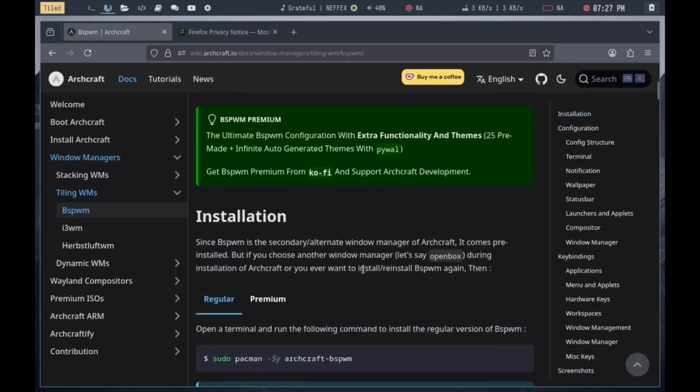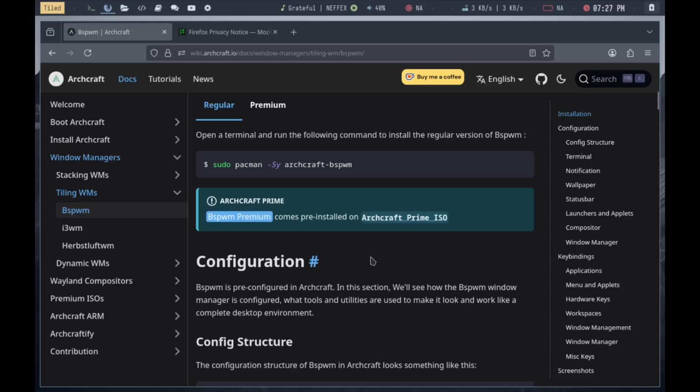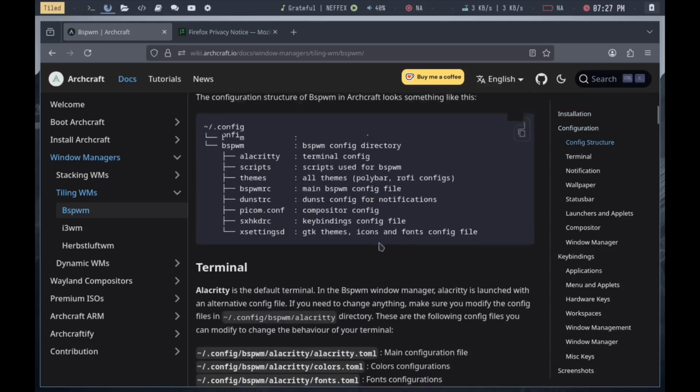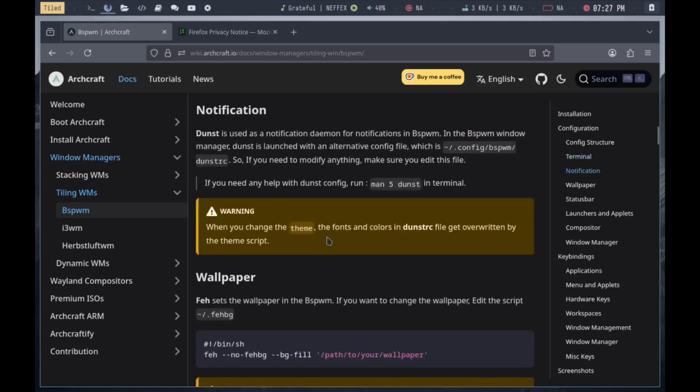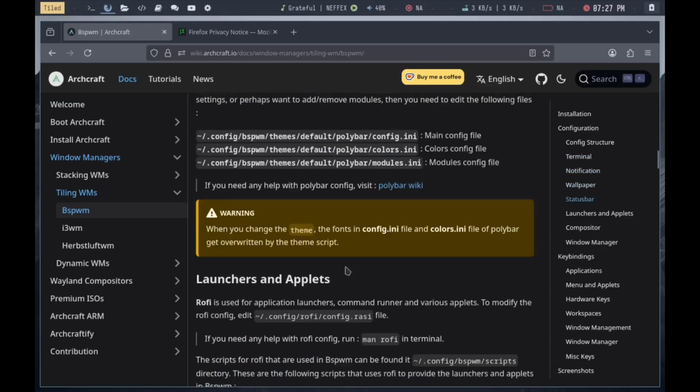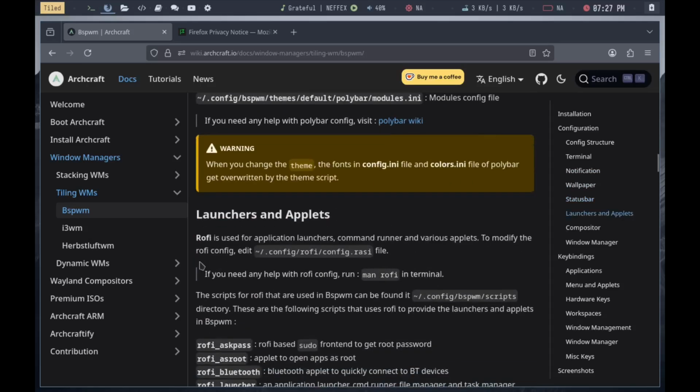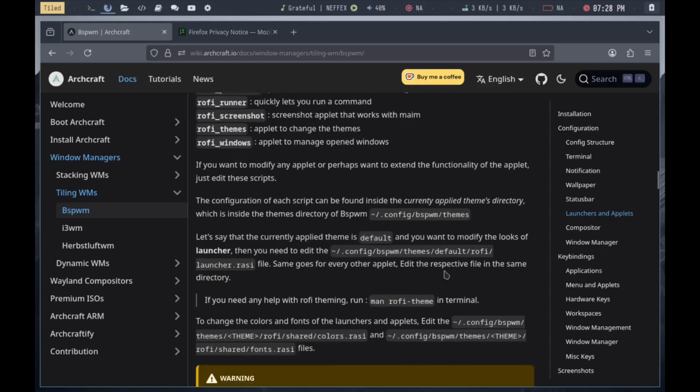Okay, installation, it shows you how to install it. Okay, terminal. Okay, this is configuration. I'm looking for, okay, launchers and applets. Okay, do have Rofi. But how do you activate it?